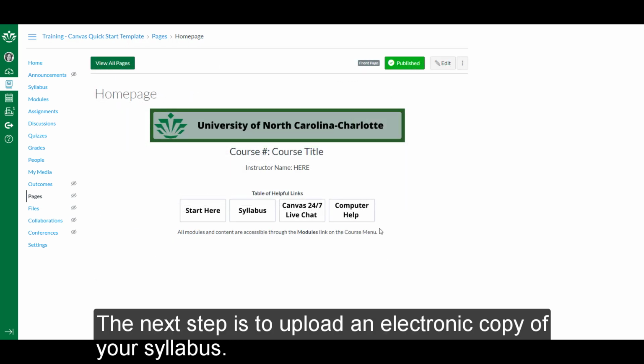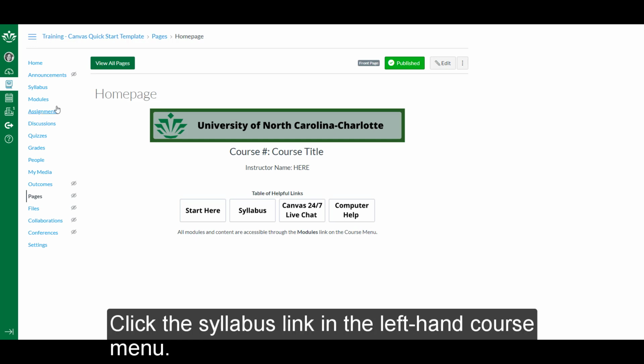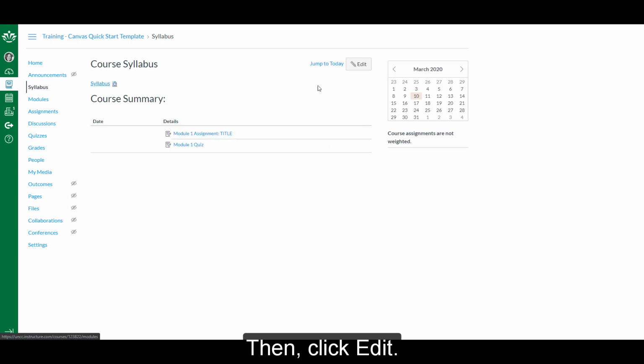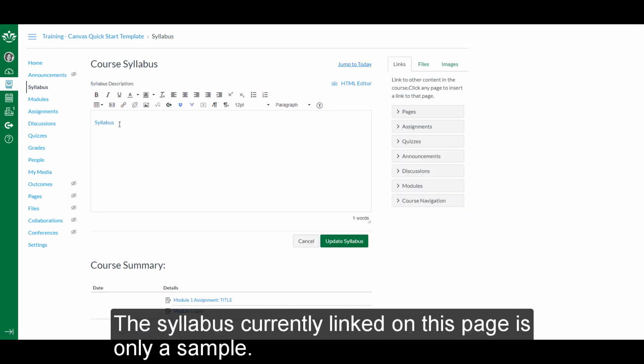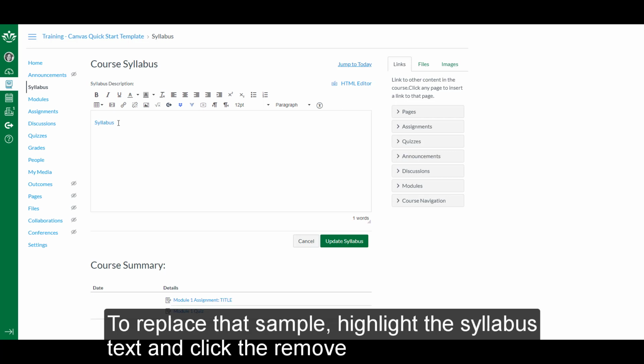The next step is to upload an electronic copy of your syllabus. Click the syllabus link in the left-hand course menu. Then click Edit. The syllabus currently linked on this page is only a sample. To replace that sample, highlight the syllabus text and click the Remove Link button.